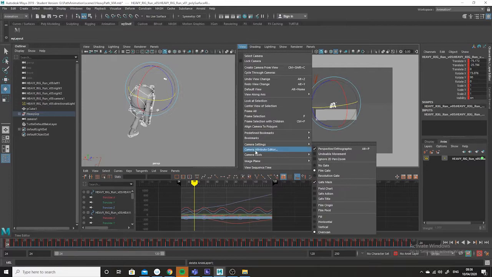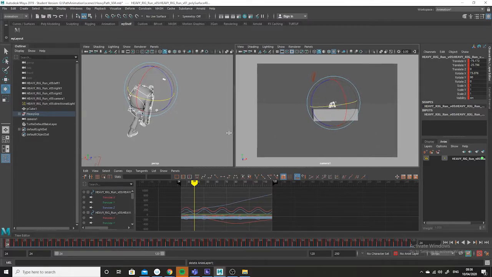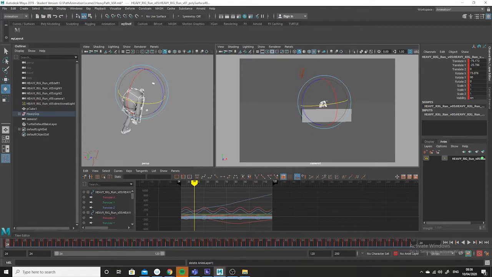I'm going to change the camera settings to not be overscan. I'll do it to fill. So it gives you a bit more space, but you can still see these borders, which is kind of interesting. Okay, so I've got it on fill. That looks good. Next, I'm going to do the easing, the speed in, speed out.